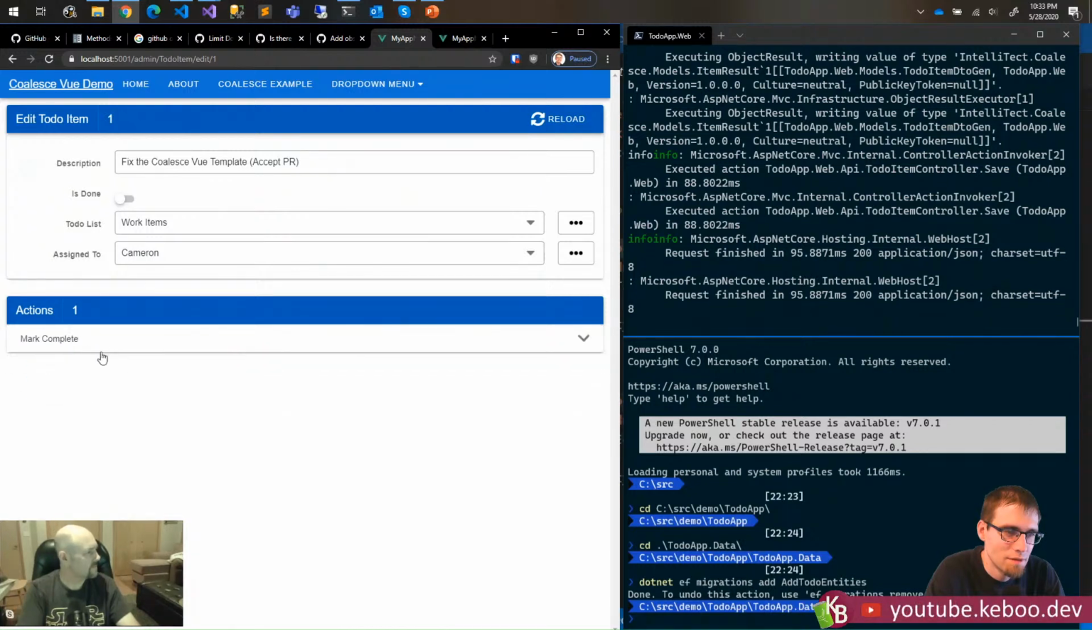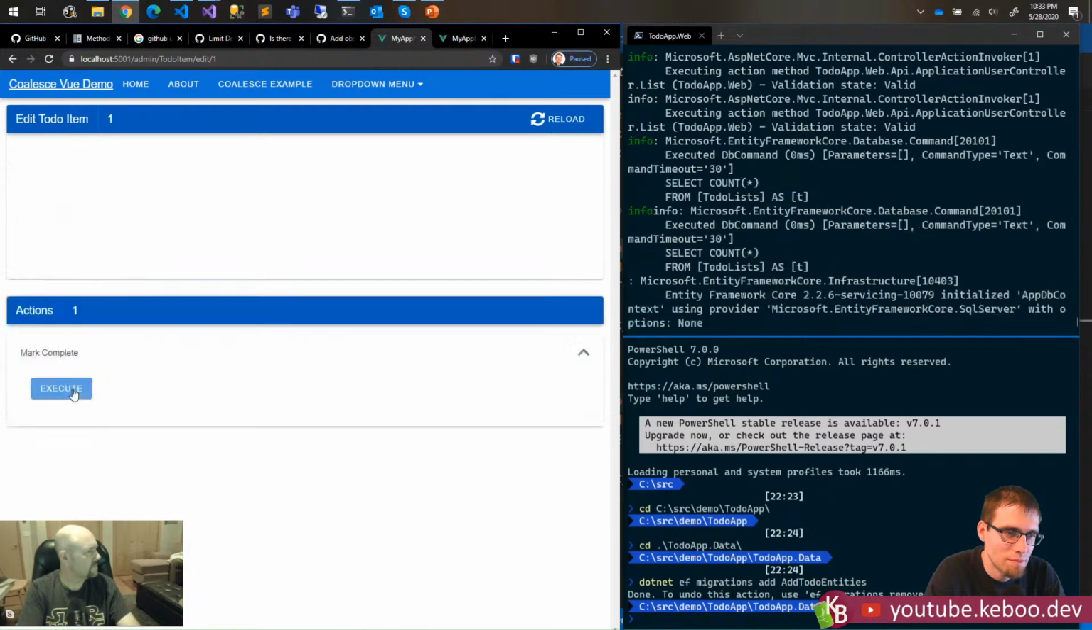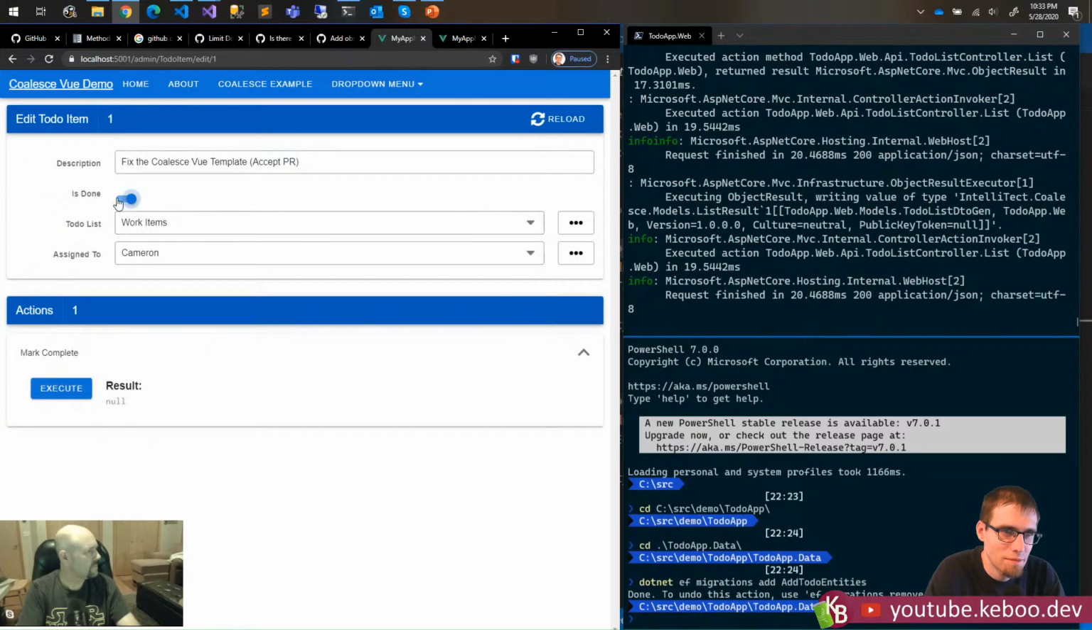So we can expand this little guy here. If you had multiple methods, you would see those all here. We can say execute, and it's done. You see result is null. That's actually been fixed. It should just say success because it didn't have anything specific to say about it. That is cool.